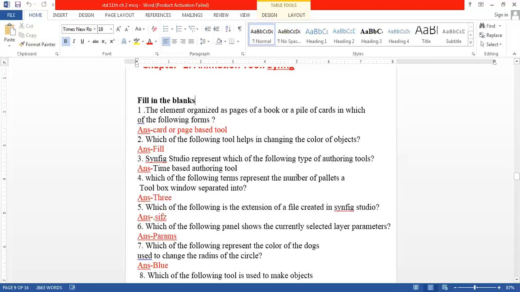Next one, number 5. Which of the following is the extension of a file created in Synfig Studio? The extension of this file is .sifz. It's the default extension of this file. Number 6, which of the following panels shows the currently selected layer? It's the param panel. Okay, we have discussed all these things. What is the use of the param panel? It shows the currently selected layer parameters.